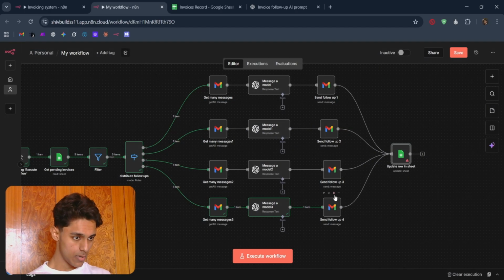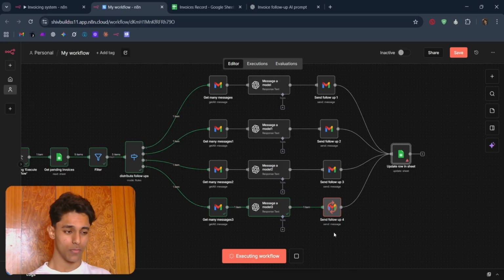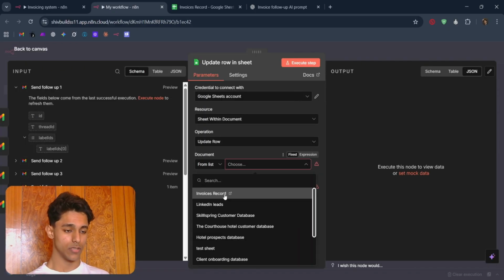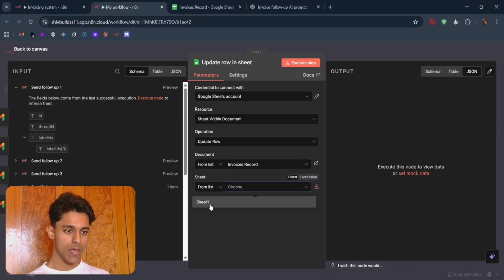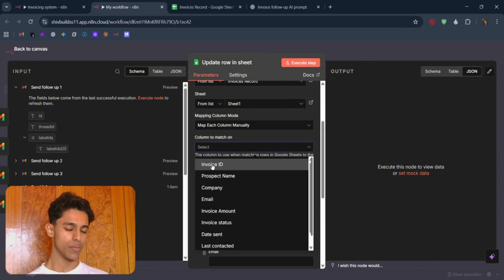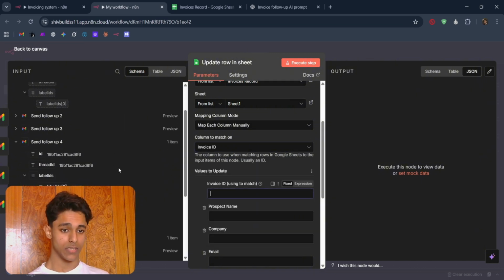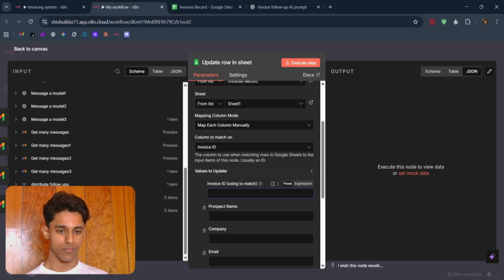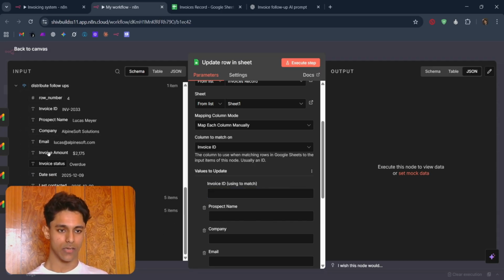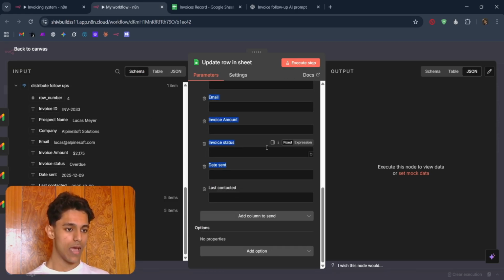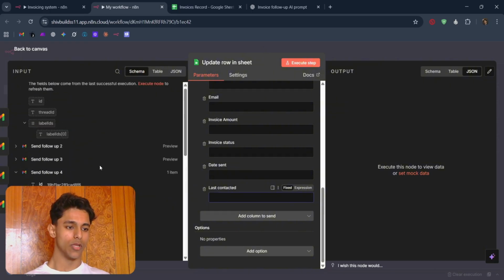Then when I select this node, I'll run this Gmail follow-up step, and now I'll select the document, which is again the invoices record, and Sheet 1, and then we have all these columns fetched. We'll select the invoice ID to keep it simple. For this invoice ID, be sure to not select the fields from any of these Gmail nodes, but go back to this distribute follow-ups, and here you have all these invoice IDs. Just drag it and put it here.